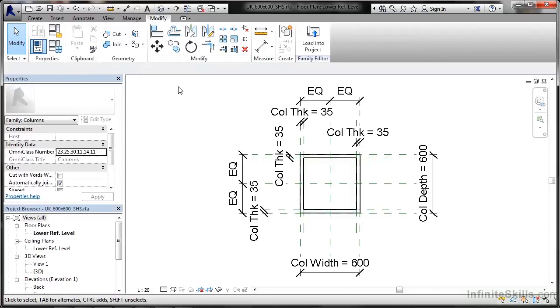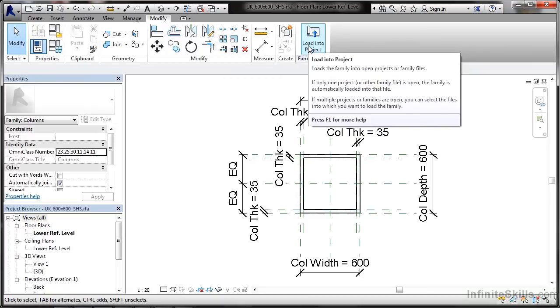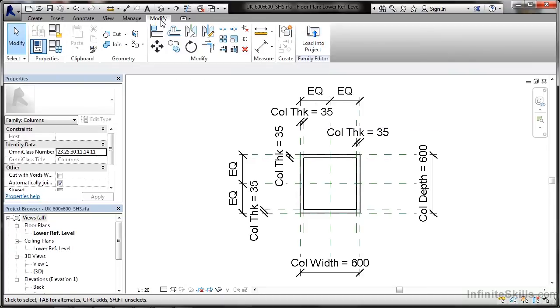Now that we have our Revit structure family complete, and we've saved all the family types, the parameters, and the dimensions, we can now start thinking about loading this particular Revit family into our Revit project. I have a Revit project sitting behind this family in the family editor. So when I click on this Load into Project icon, it'll load straight into that project. You'll find Load into Project on the Modify tab in the family editor.